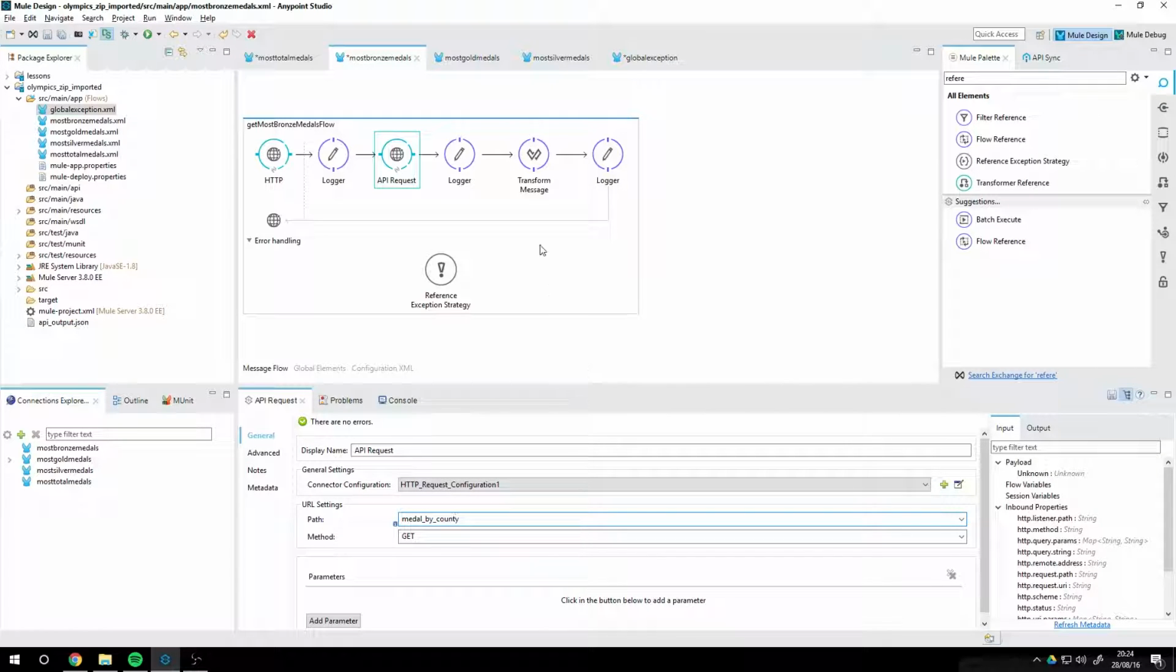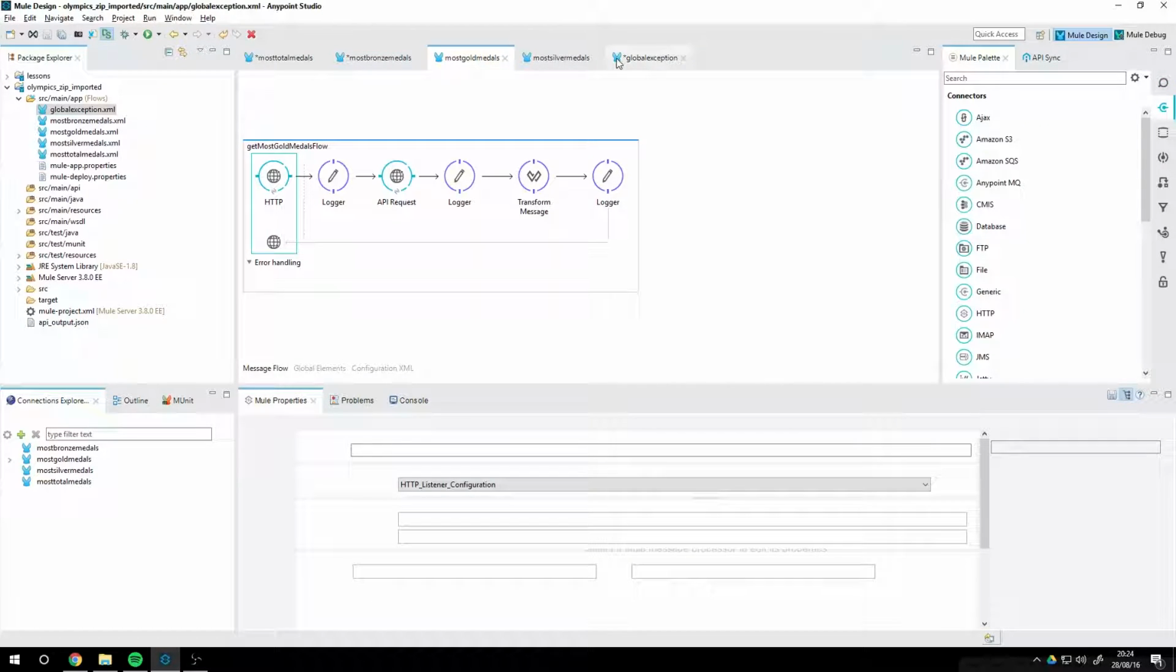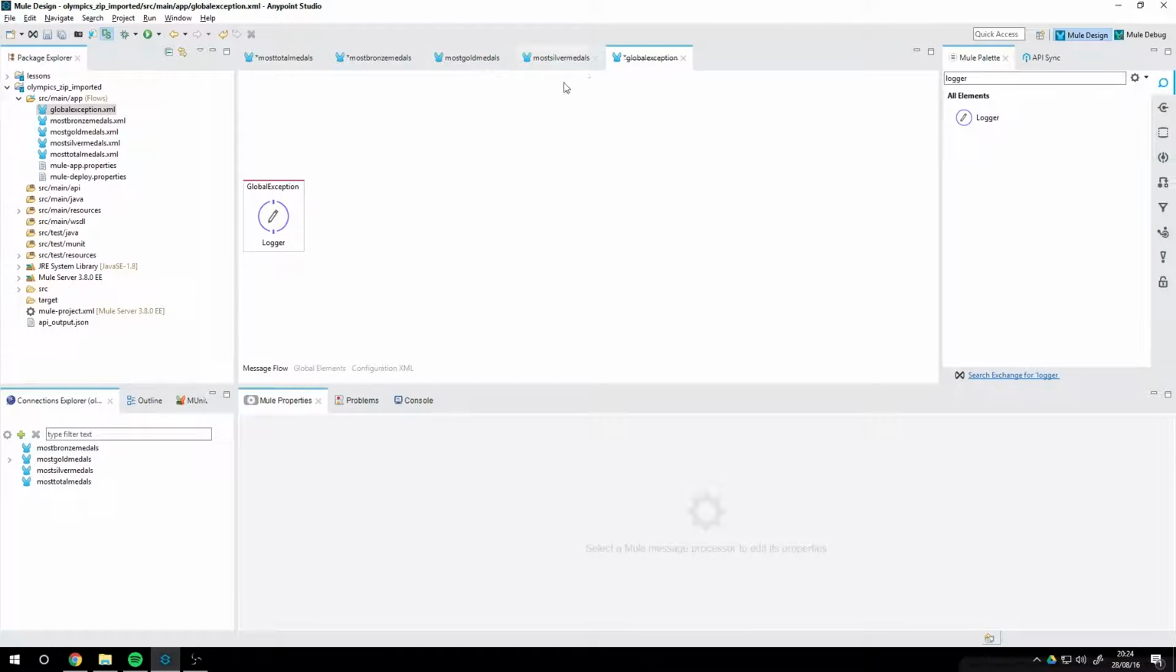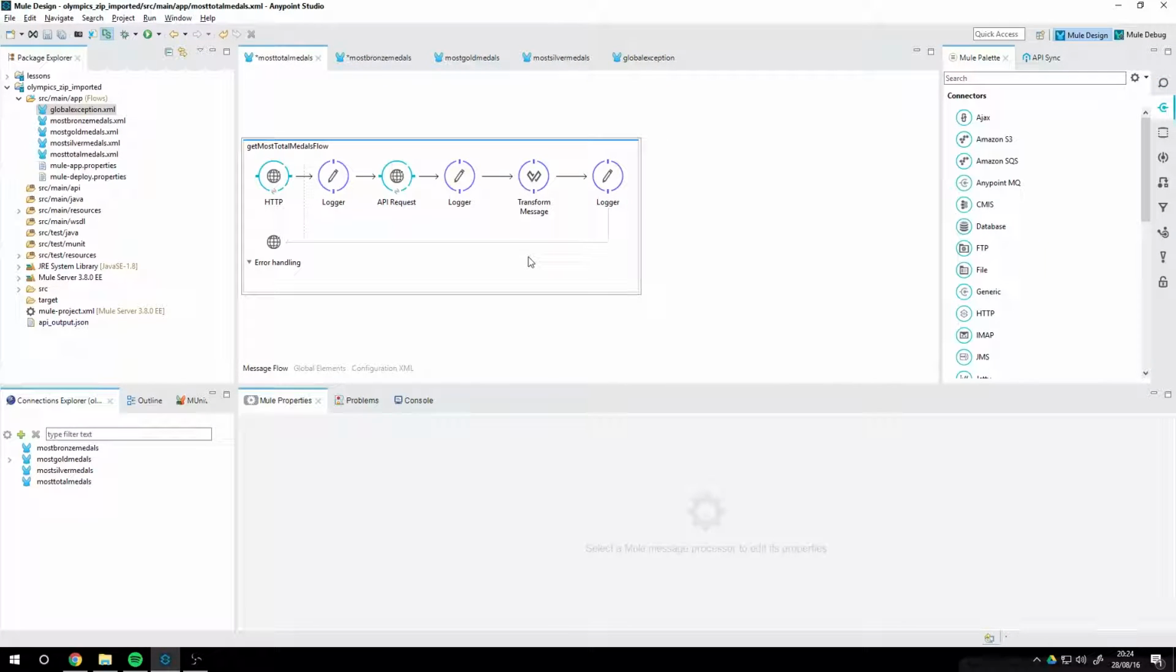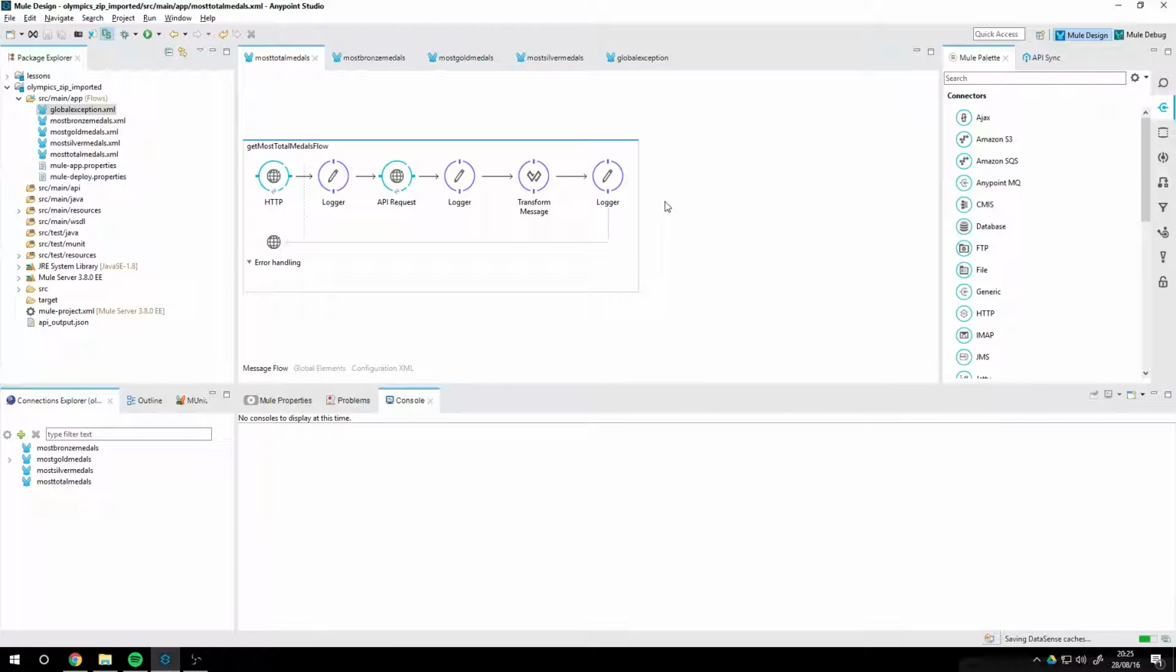And let's change what we have on the logger of the error. Let's put testing error global. I don't know, just that. Let's save this. Oh yeah, my project was running. Let me stop and run it again.